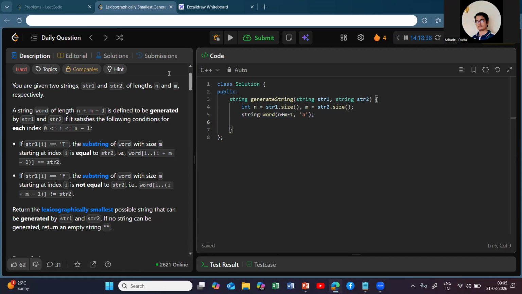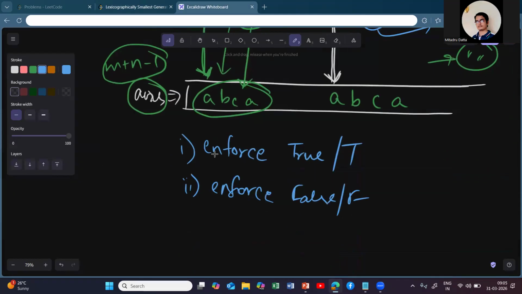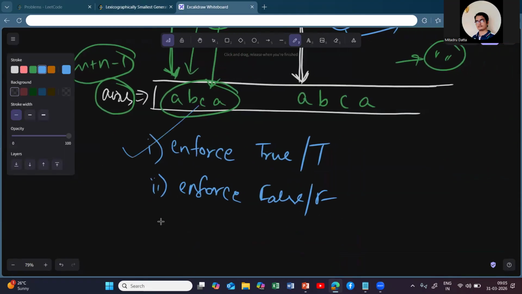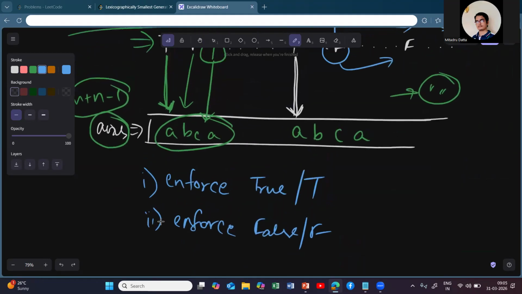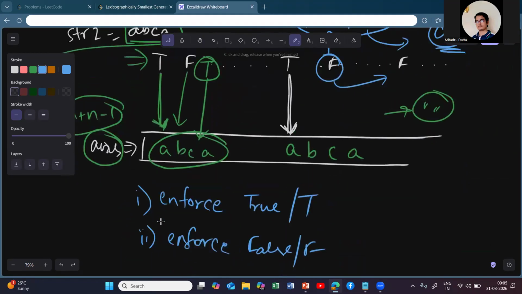Now again, as I told you, I will enforce the true one first and then go with the false one. But you must make sure that whichever indices have already been fixed, or already been enforced, I would not like to change those indices. So let's say telling a true here means that index number, let's say this was index number 51, this is 52, 53, 54.